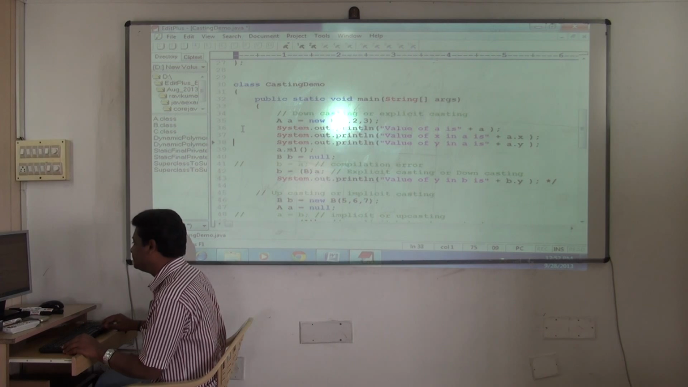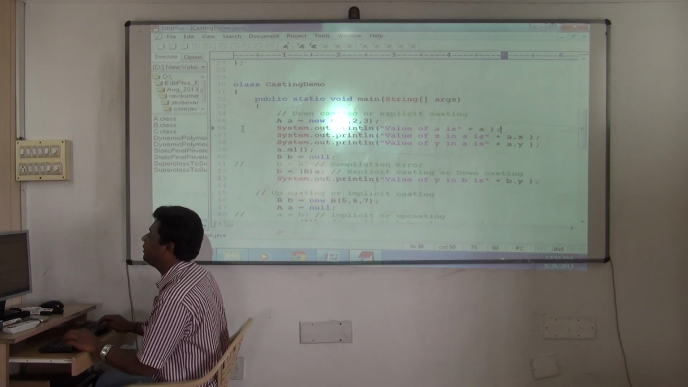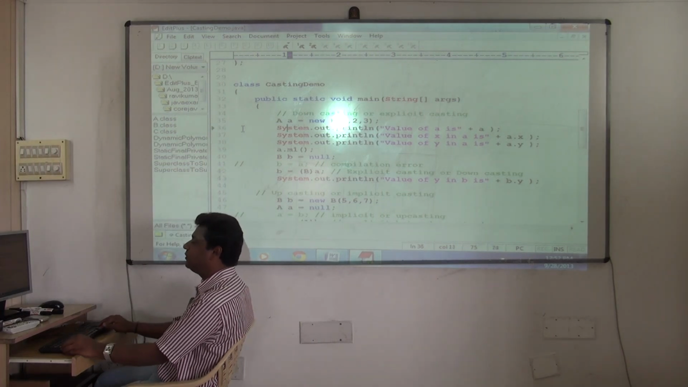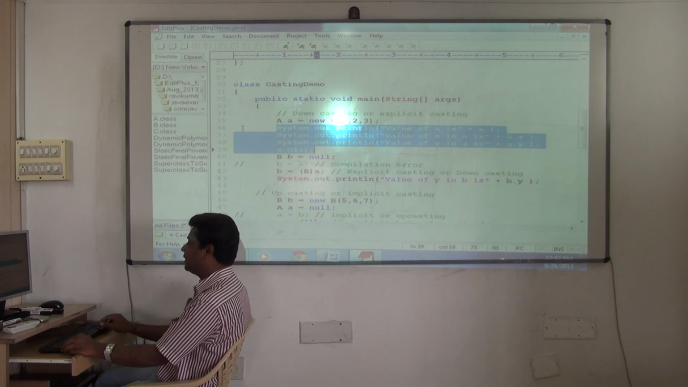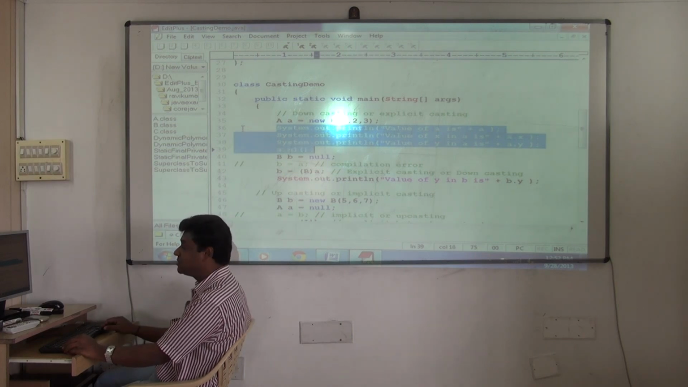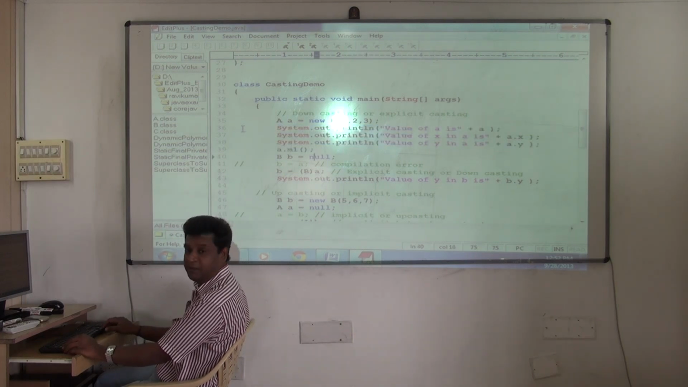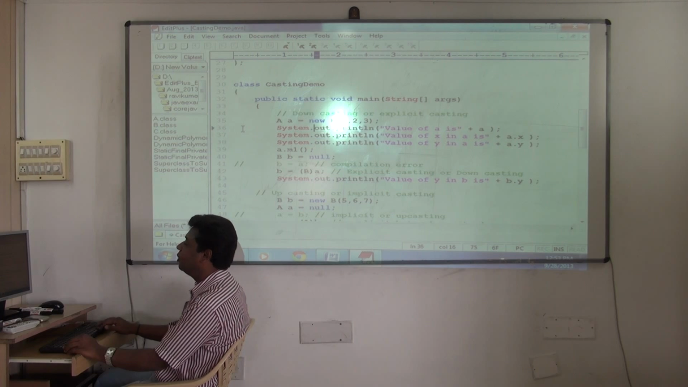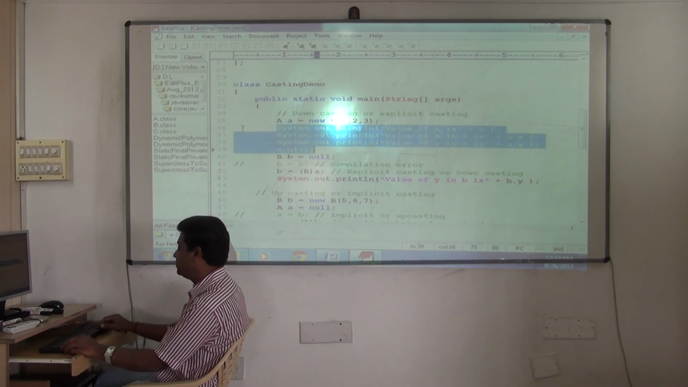We'll check this. See, A is equal to new B. We have created the B object and it is referred to by A. Now the problem with accessing is that we can access only superclass members. If I want to access subclass members, it's not possible. That's why I'll declare a variable of type B, the subclass type, and then typecast A to B. With B I can access all the members.